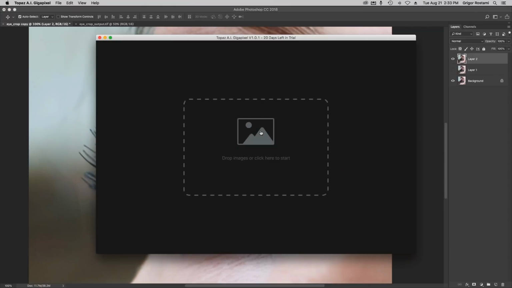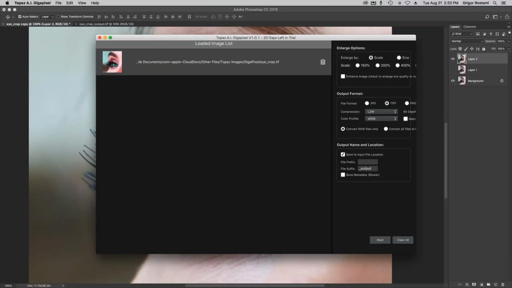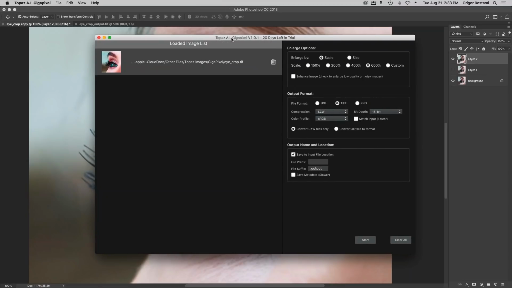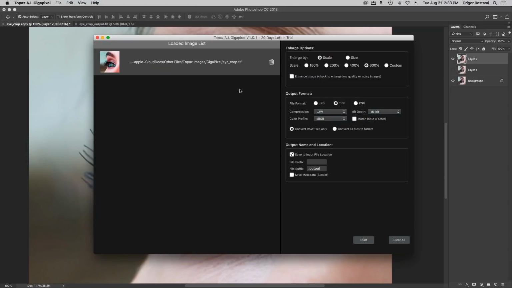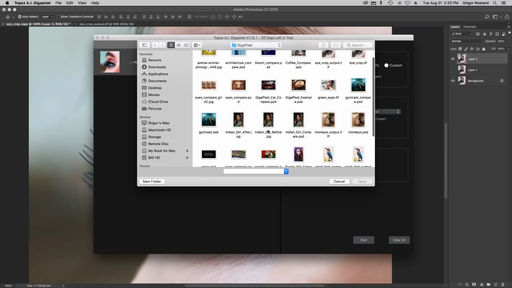It's built as a batch processing application. It is integrated with Studio. It's a standalone batch processing application. So just like you see here, you can add as many images to this list as you want. You can enlarge by scale, by size. You can input custom sizes.